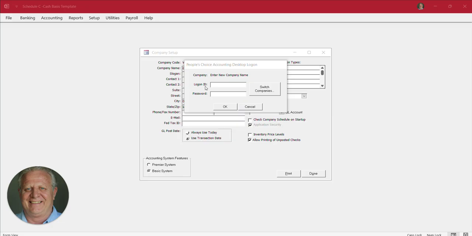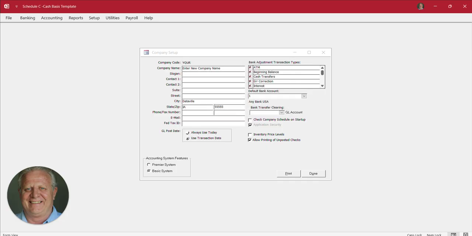So once your data is linked, the default login and password is user1 tab user1. And it can be upper or lowercase. And so in here you would go ahead and type in your company name and your address and so forth.